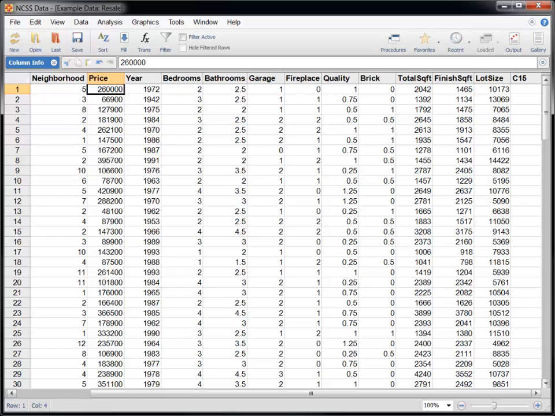In our demonstration, we'll investigate which of the independent variables, year built, bedrooms, bathrooms, garage, fireplace, quality, brick, total square feet, finished square feet, and lot size, are the best predictors of the dependent variable, sales price.